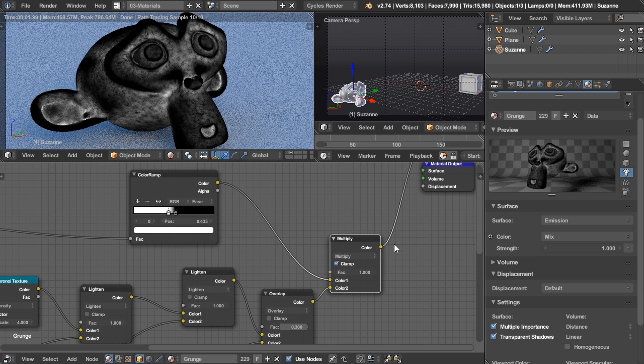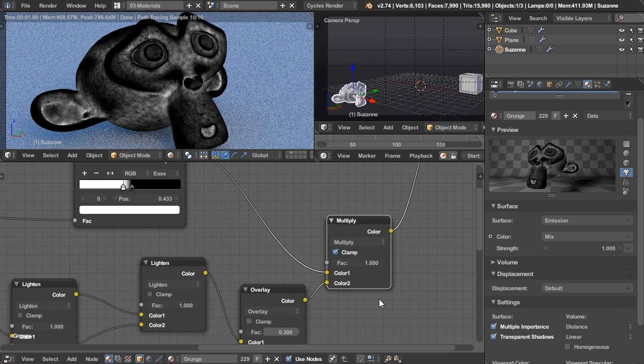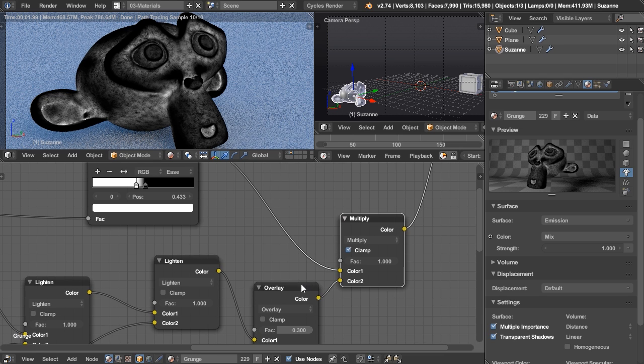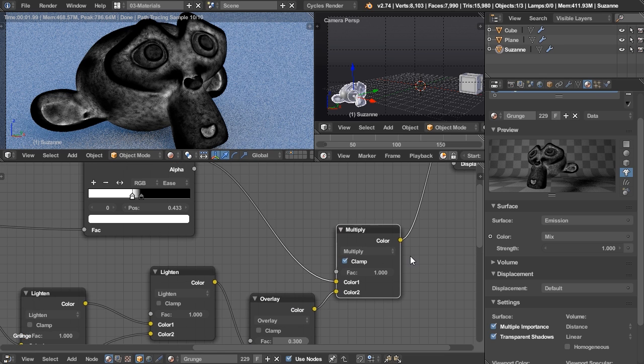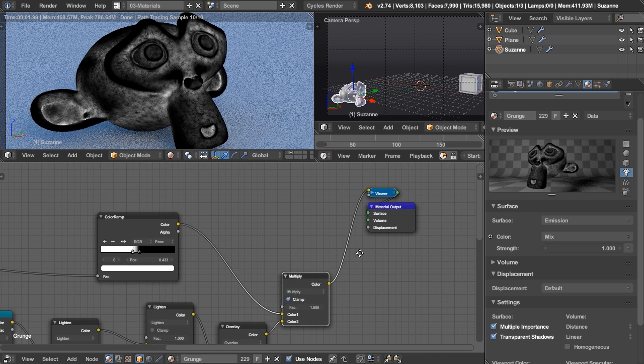And the reason I used multiply here is because when you multiply any number by 0, which black in this case represents, it's always going to be 0. So anywhere that's black in this image or this image, the resulting color is going to be black. And any color that's white, which represents 1, anything multiplied by 1 is the same as itself, and so those areas are going to stay the same. So that's a really good way to darken things up.